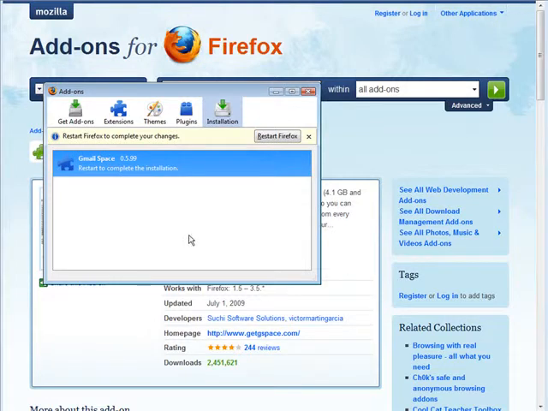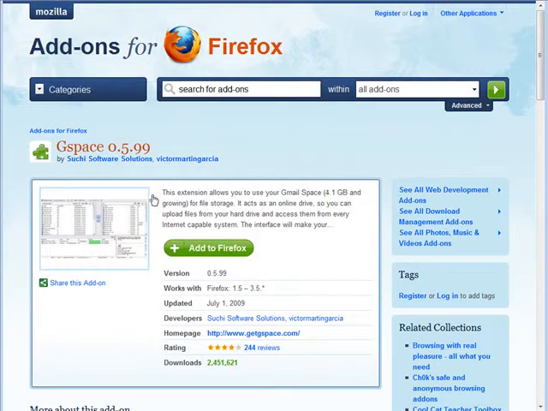And then we have to restart Firefox. So we restart Firefox, your browser will go away, and then it will come back up again. So I'm going to push this now. Okay, and it disappeared and came back.